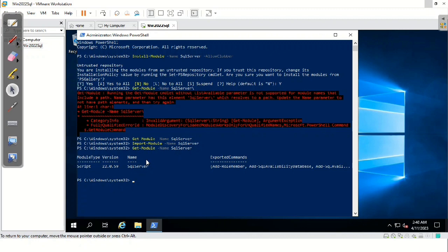After installation we need to import it. It's an important task. After that import, we can run many commands, like the connect to SQL Server instance command. We can run many commands, simple commands and complex commands.